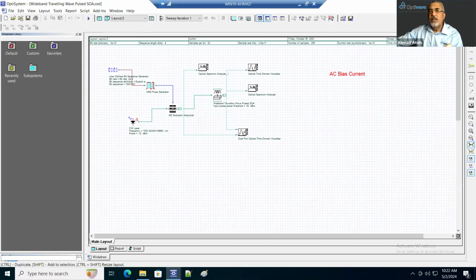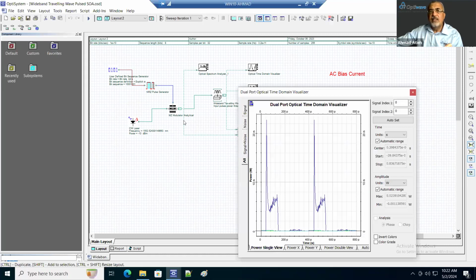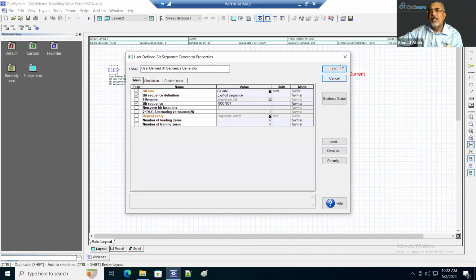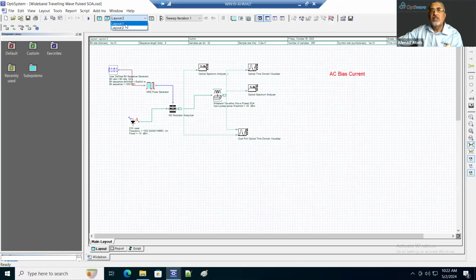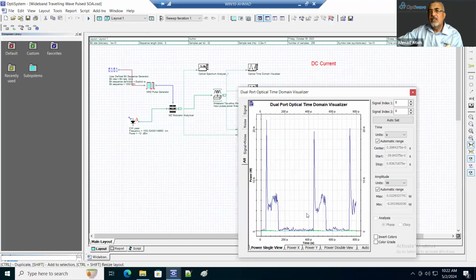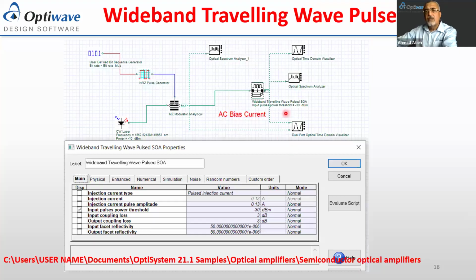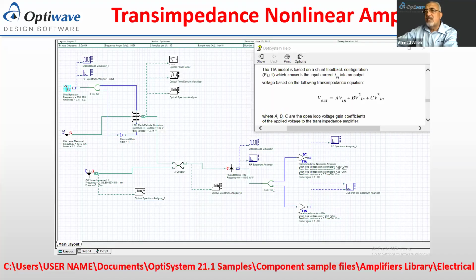As you can see, in the case when you have AC current, there are only, for example, 2 pulses for this sequence, which is selected here, a user-defined sequence. And for the same sequence in the other one, you can see that the results are a bit different. Again, it's related to the case where you turn the SOA on and off based on the repetition rate.